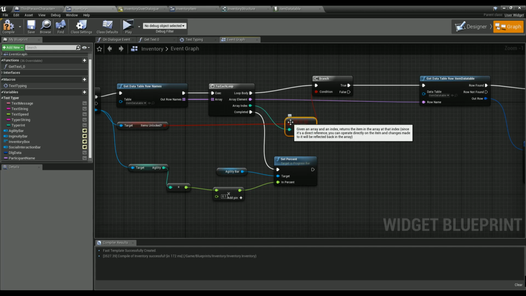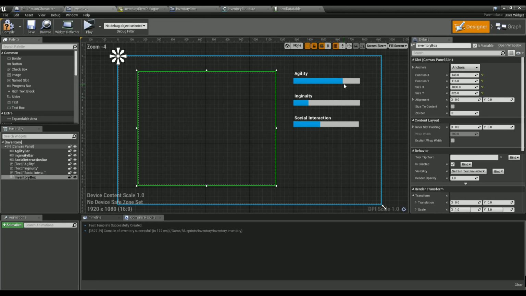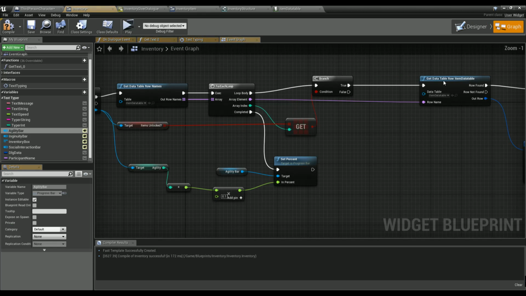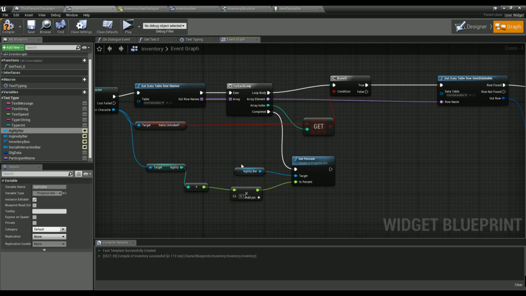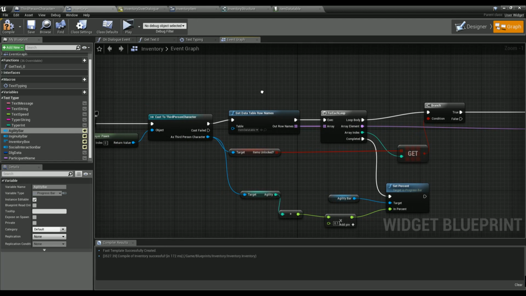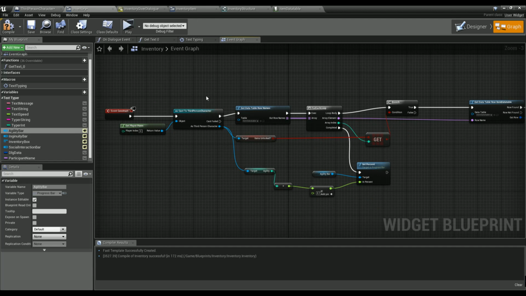So in this case, what we do is we run our agility bar, which is just a percentage bar, and we set the percentage based on the agility stat. The agility is an integer from 1, so we times it by 0.1 to turn it into a percentage, because it'll be between 1 and 10, no more than that. And then we can just draw it onto the screen. And that, in short, is how the inventory works.